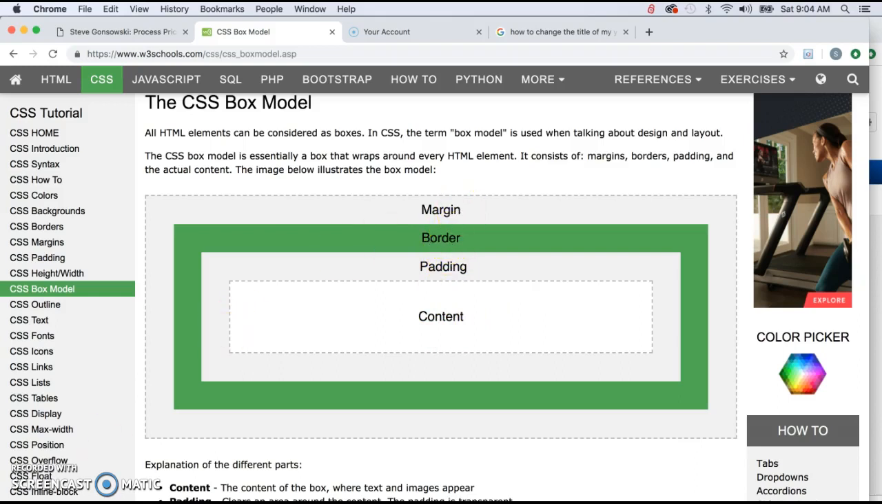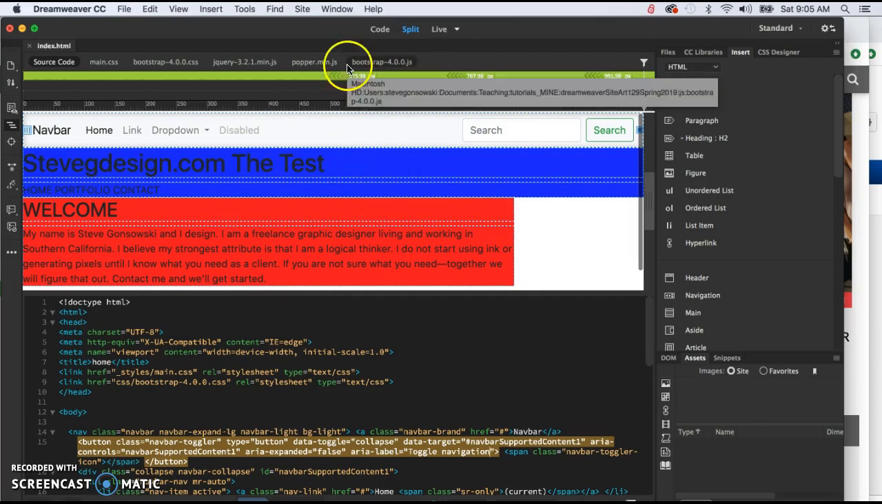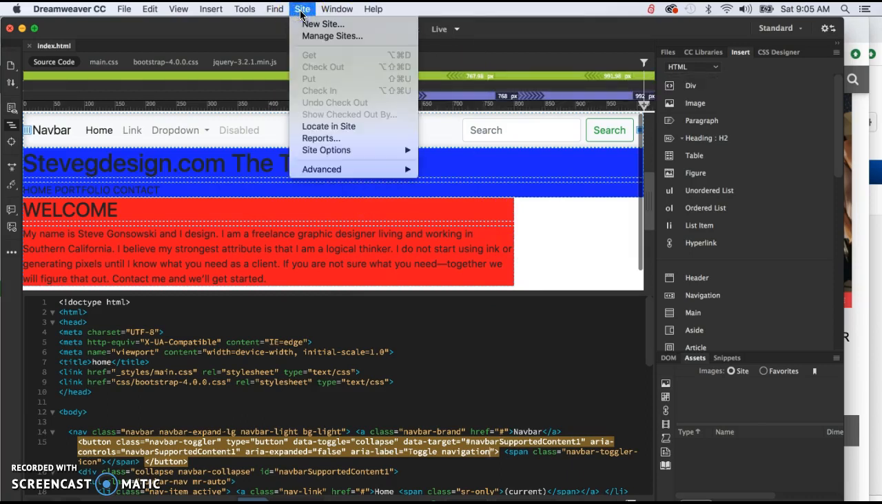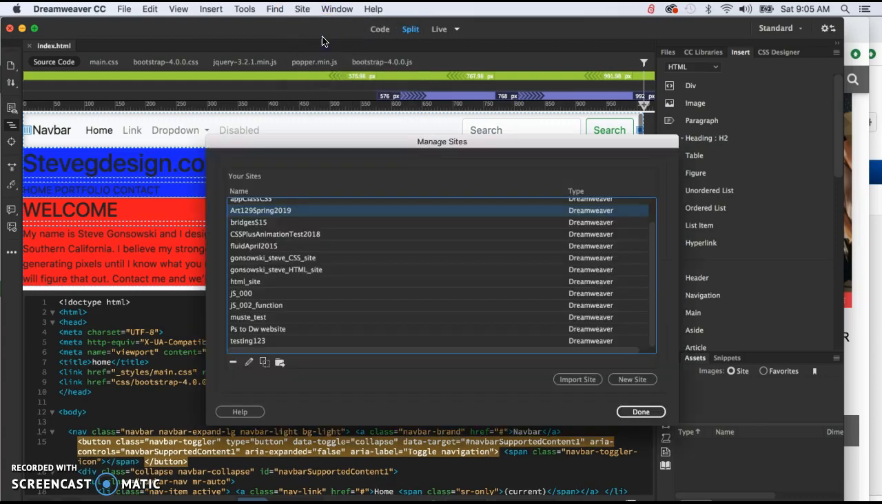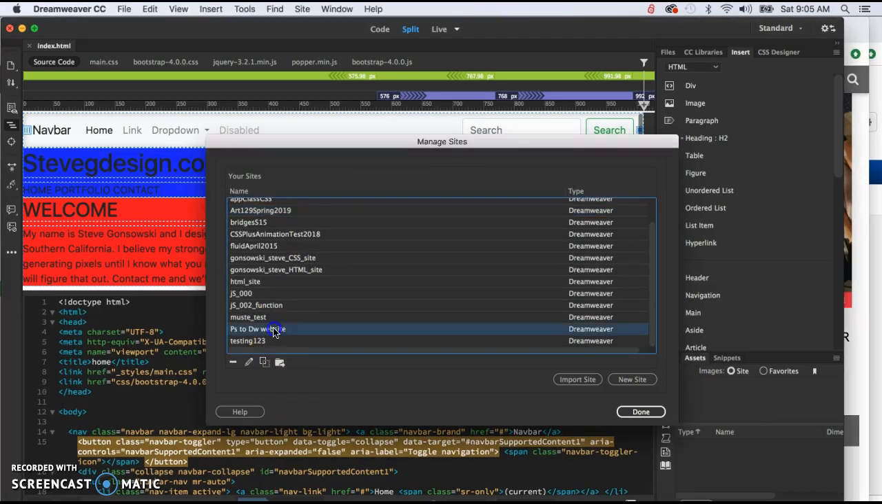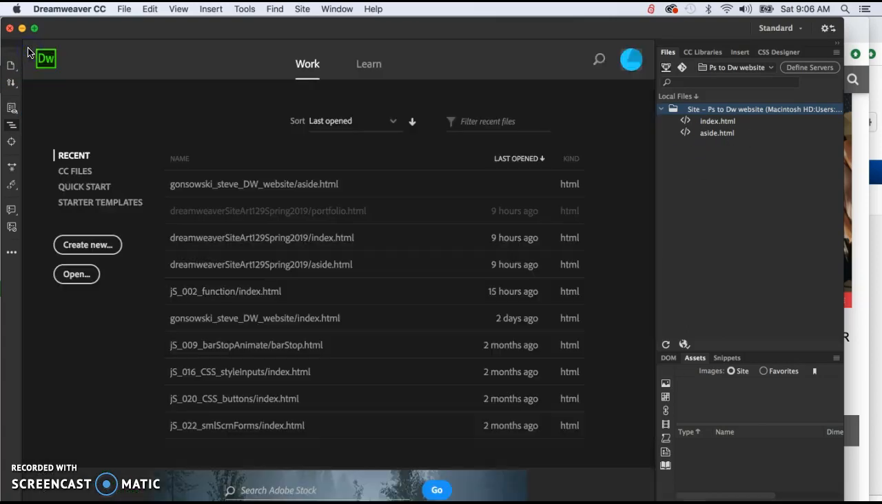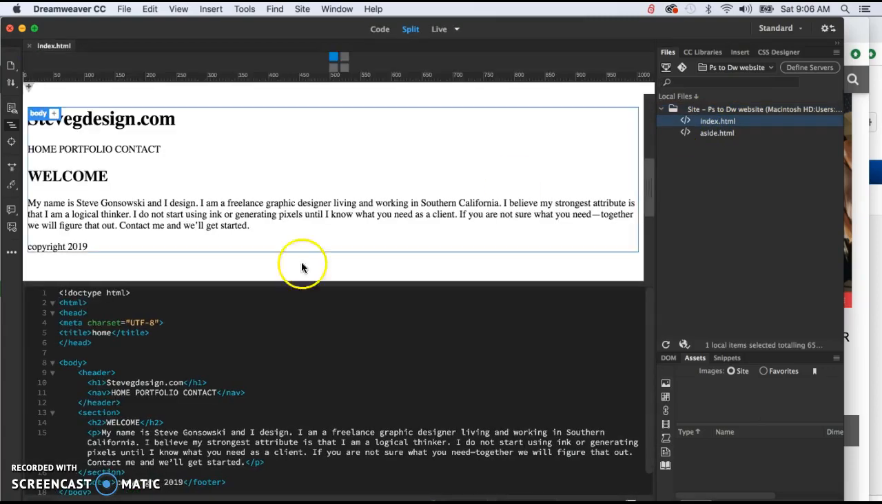Another big important reminder is always work from a defined site. So this was a site that I defined that I was doing some experimenting on, but I'm going to go back to where we left off. So in this case, I would go to Manage Sites. I would pull up the site that we were working on together. So I'll select that, click Done. We should see everything repopulate here. Close up this page that was left open, double click on the index page, and then we're back to where we were.